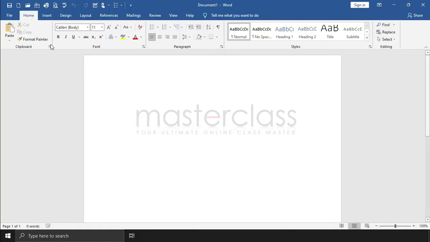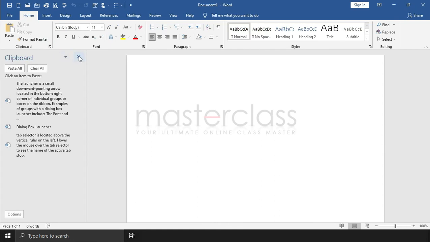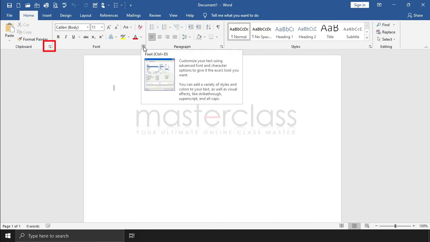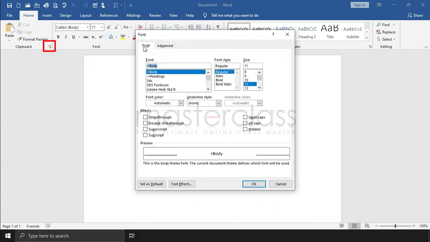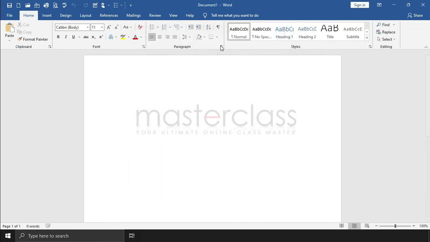The launcher is a small downward pointing arrow located in the bottom right corner of individual groups or boxes on the ribbon. Examples of groups with a Dialog Box Launcher include the font and number groups on the Home tab.